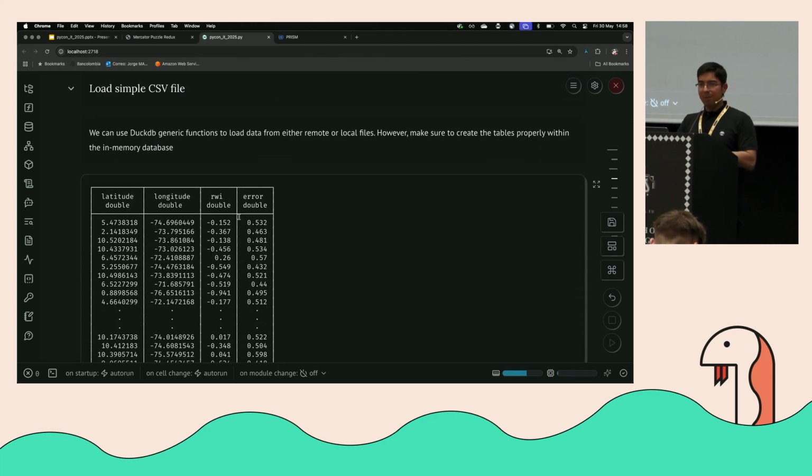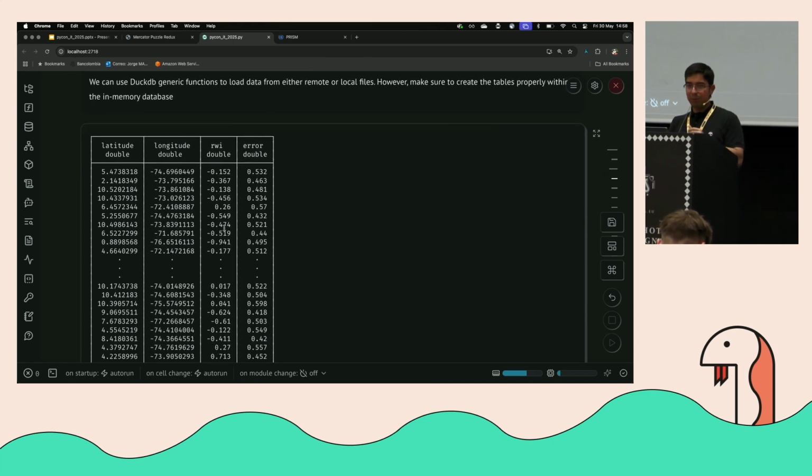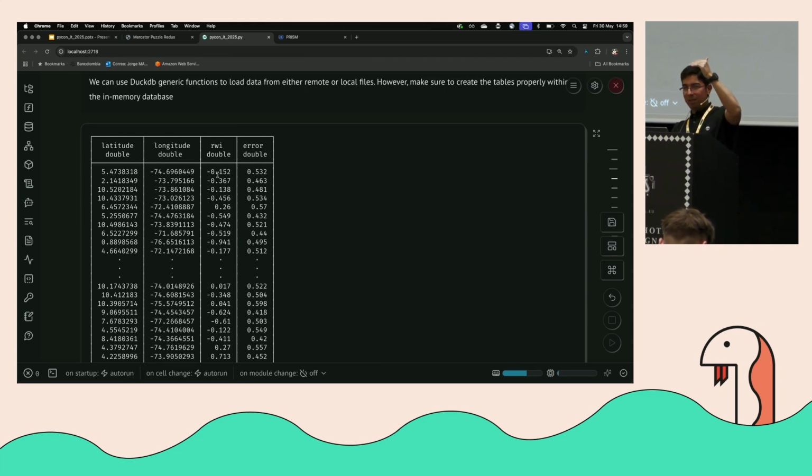Now I have a CSV file. So this CSV file represents something that we work with at WFP. It's called RWI, which stands for Relative Wealth Index. So I have the latitude and longitude of a point, a location somewhere, and that Relative Wealth Index indicates the level of wealth that can be in an area of 2.4 kilometers. So I have the point, and I have the area of 2.4 kilometers, and this is the value that I can get. Negative means that the wealth is not good, and positive means that it's good. So the higher, the better.